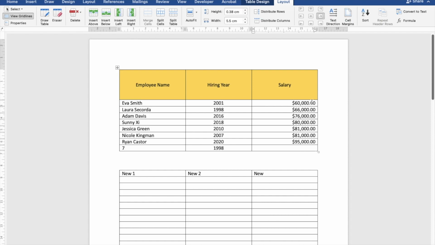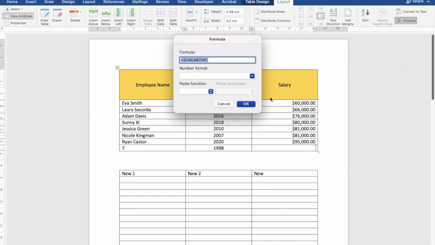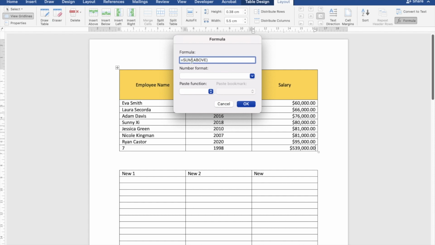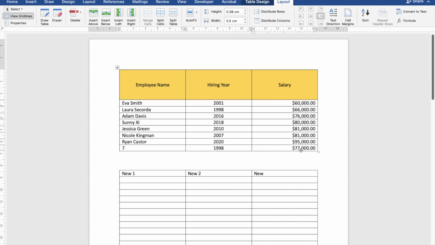If I would like to calculate the total sum of the salaries of all my employees, again place the cursor, go to formula, sum above. Okay, so that is the sum of all the salaries above. I can also choose to check the average, so that's average above. Okay, that is the average salary.